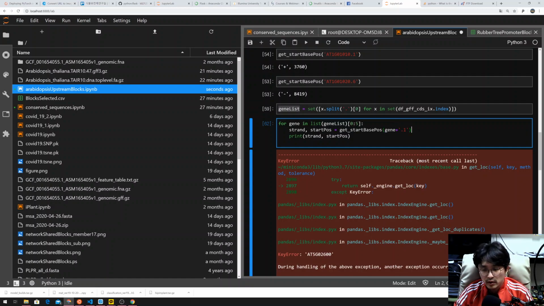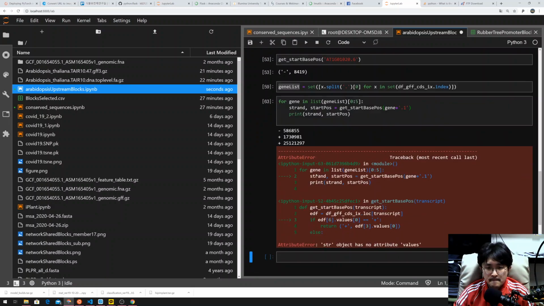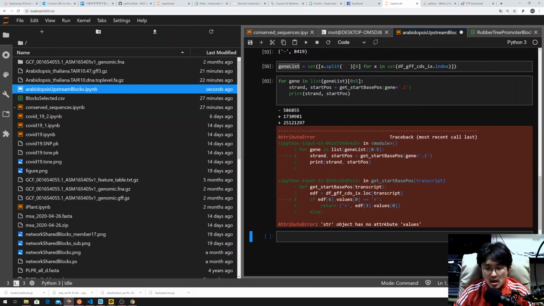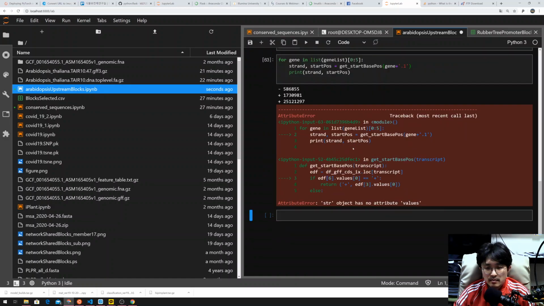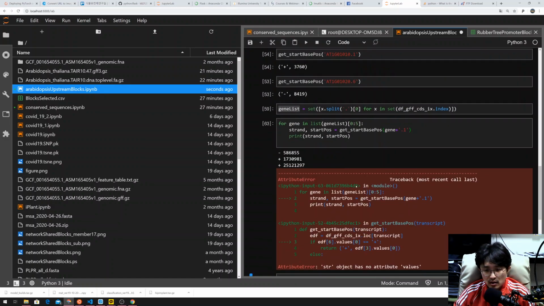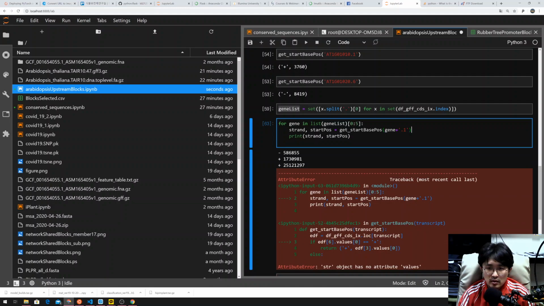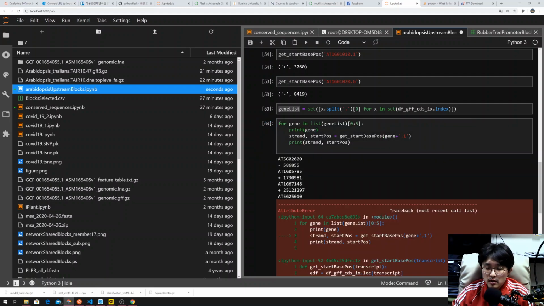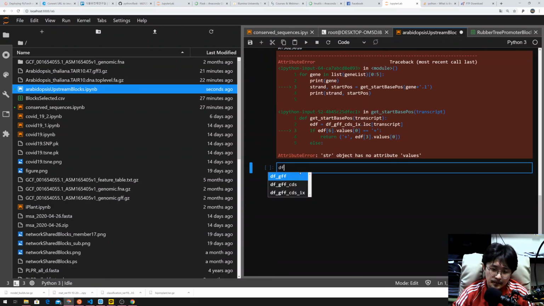So I will force the gene into first transcript name. I want to print it, the gene name. Sometimes the gene just has one CDS, so let me check.